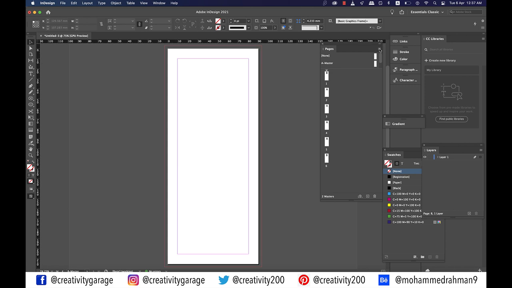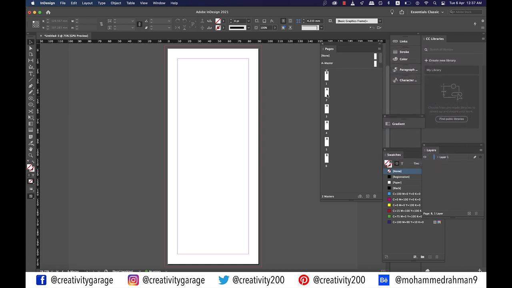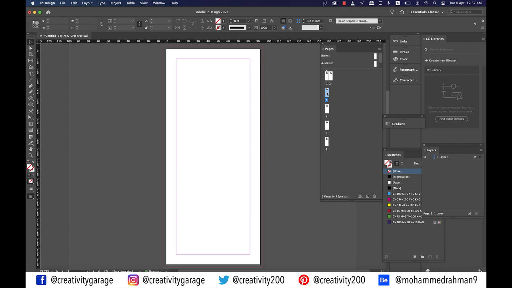So to do that, first of all, click on the burger menu in the pages panel at the top right corner and uncheck the Allow Document Pages to Shuffle option. Next, double-click on page 2 to select it and drag it to the right of page 1, and it will sit there. Similarly, drag page 3 next to page 2.